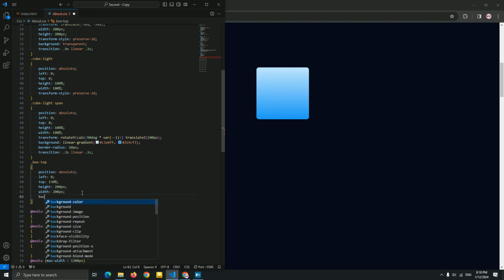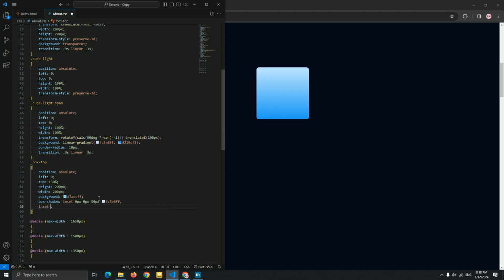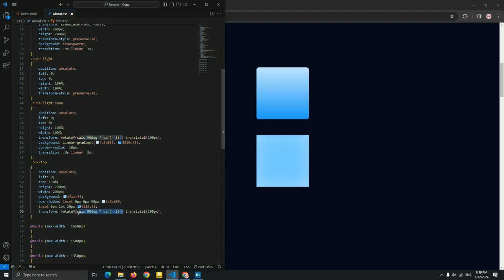So for this background, I'm going to add this color. Okay, this color, and let me add a box shadow for this. So for this box shadow, I'm going to add inset, 0 pixel 2 pixel and 20 pixel blue color. There we go. So this is our box top, and we don't need a calc, so I'm going to just delete it. I'm going to add a rotateX for this, 90 degree, and a translateZ.